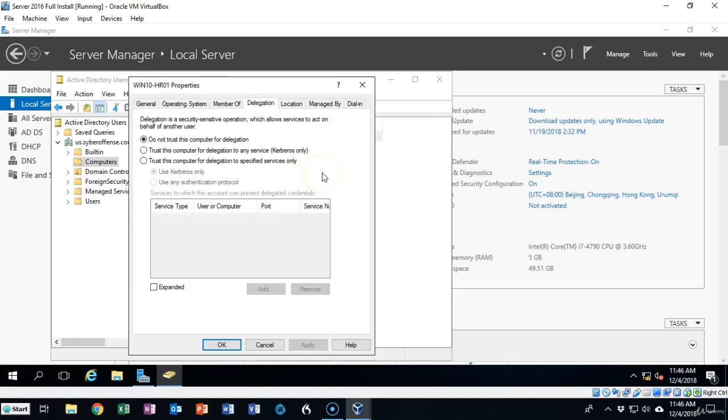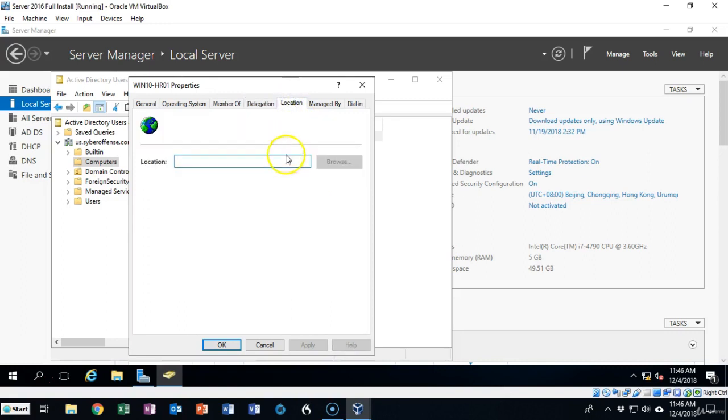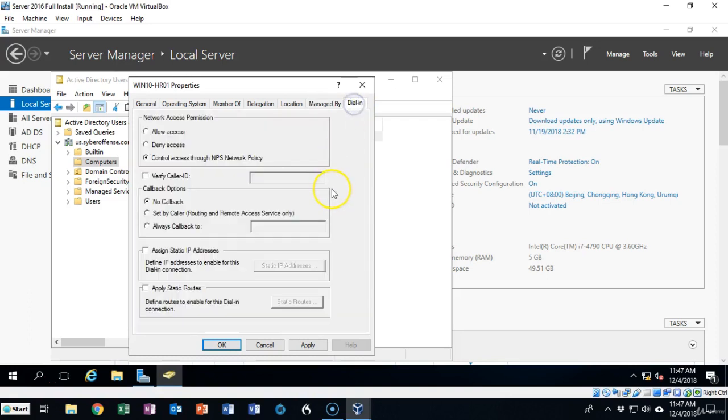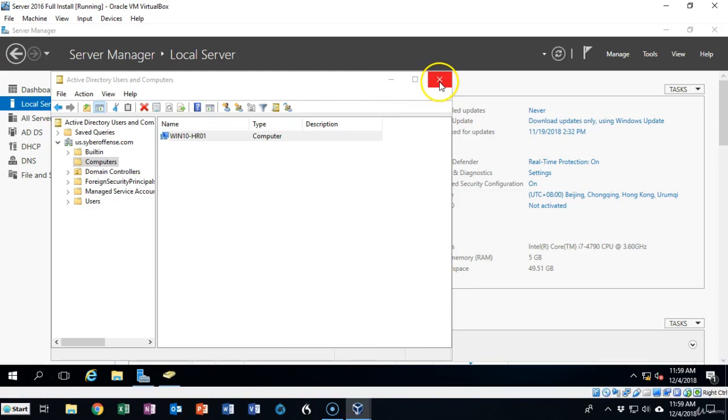Under the delegation, you can do what you want with this machine as far as delegating it. The location, you can tell it that it's up inside of HR, so I'll go ahead and do that. I'll say it's located up inside of HR. But you can put in as much information as you deem fit. You can also assign this machine to be managed by someone. And you can also go in and configure the dial-in permissions. There are organizations that still use a modem and allow their workers to dial in to get access to servers and applications. So we're going to go ahead and close this out.